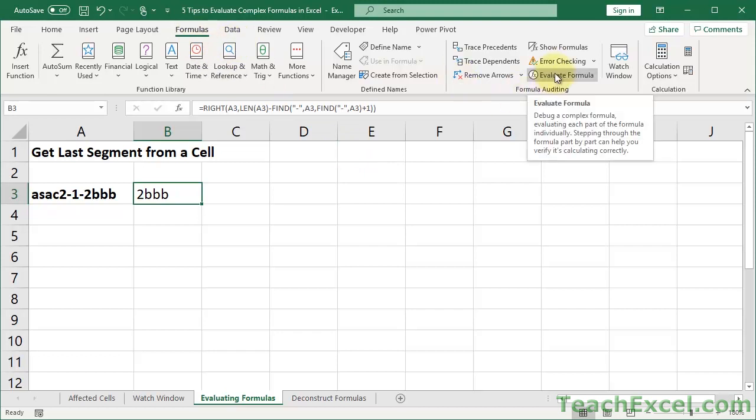Really helpful, but I find that oftentimes when I do this, I don't actually understand what's going on, and that leads me to the next tip, which will allow you to break down, explain and learn what's going on with even the most complicated formulas. So let us move to deconstructing formulas.